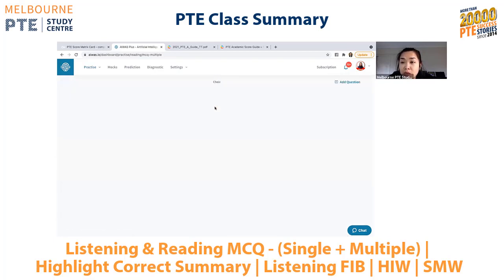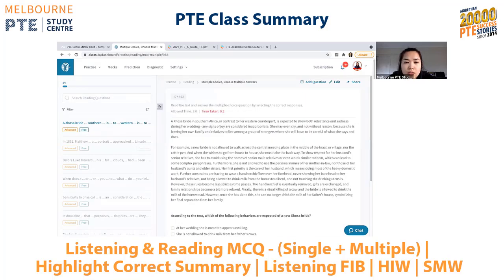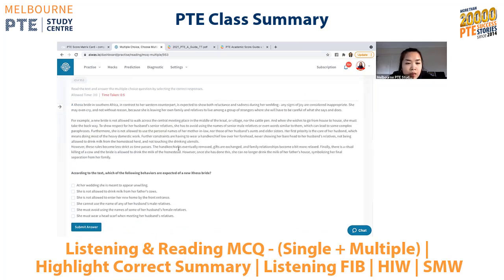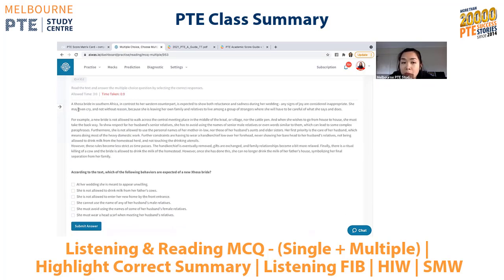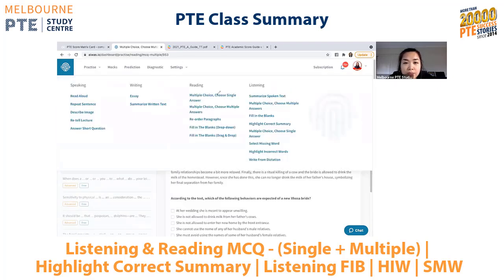Now, in terms of MCQ, multiple and single answer, there's a slight difference. For multiple answer, you need to select more than one correct answer. Okay, and you can see that this has negative marking. So which one has negative marking? I'll just show you briefly. MCQ multiple answer in reading has negative marking, right? MCQ multiple answer in listening has negative marking. Highlight incorrect words has negative marking. So these are the three topics in your PTE that have negative marking.